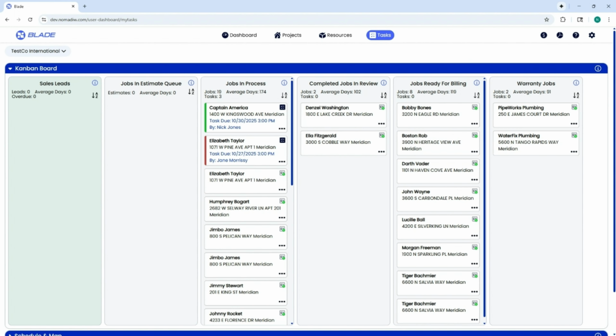Each tile in any active job status queue represents a single job. For example, the client named Jimbo James has 2 active jobs in process. Hover over the client name to see the name of the job. Neither of those jobs have an active task.